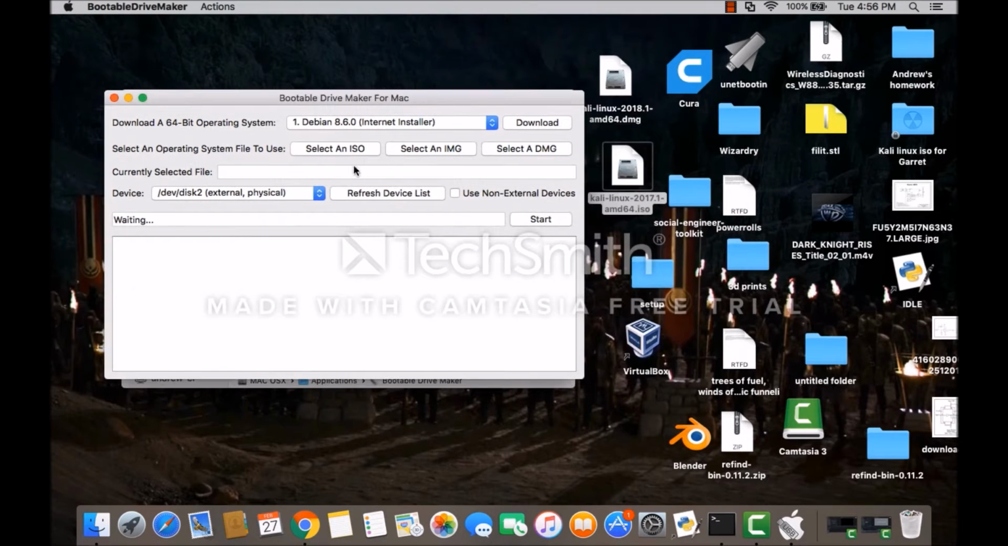Now, there's three options here: an ISO, IMG, and a DMG. Whichever one you pick in here, it'll work really, because if you put an ISO, which is what you get off the website, it's going to convert it to a DMG file. And DMG files are what boot up on Mac, because Windows boots up from ISO files. Now, IMG, I haven't worked with that, so I wouldn't really know too much about that, but I'm pretty sure it would convert it.